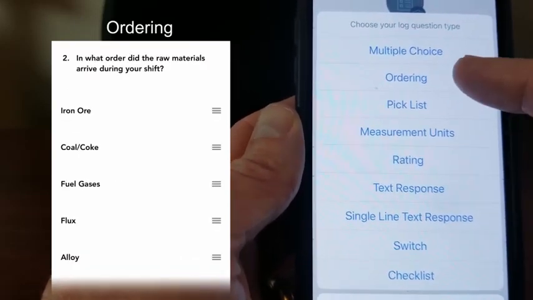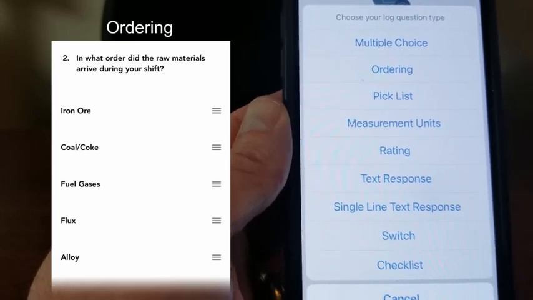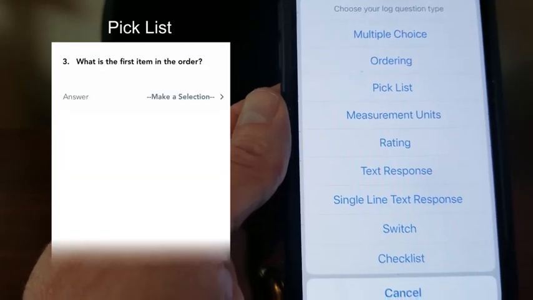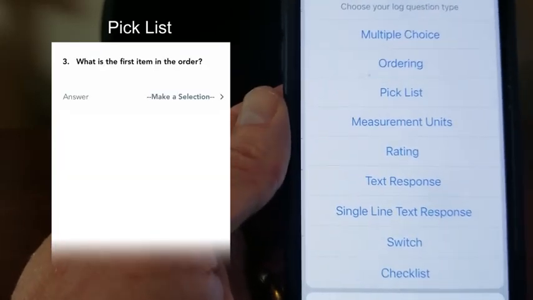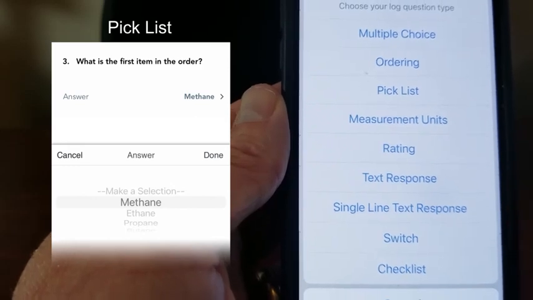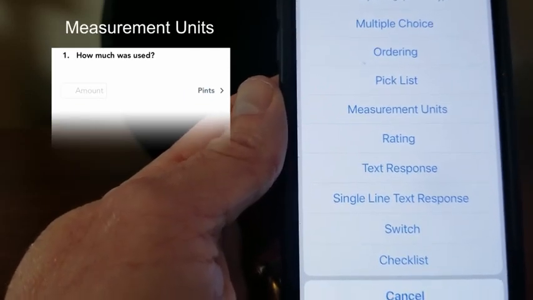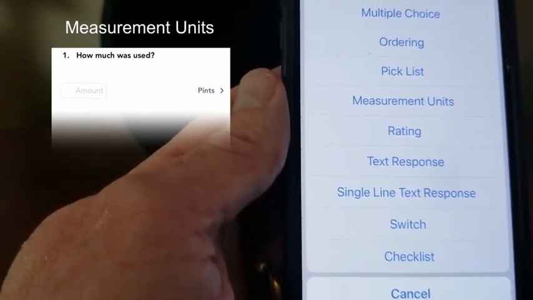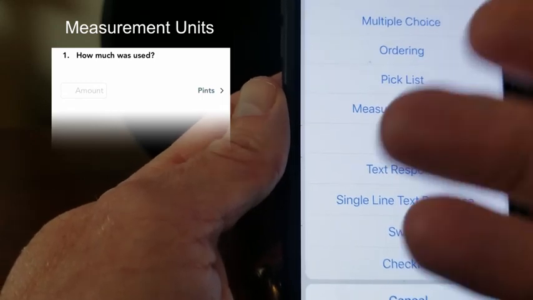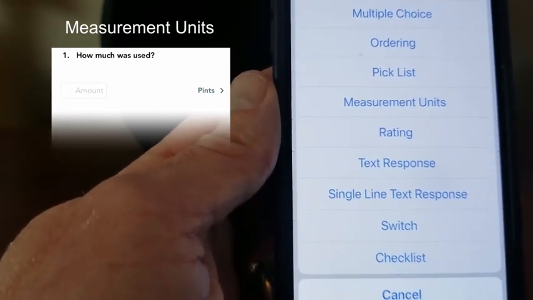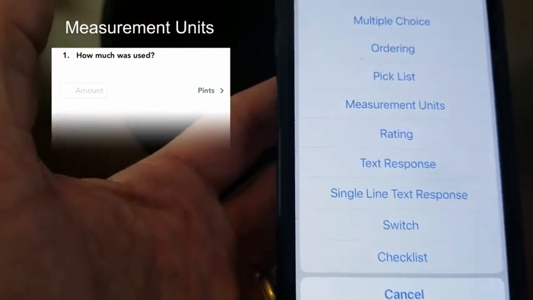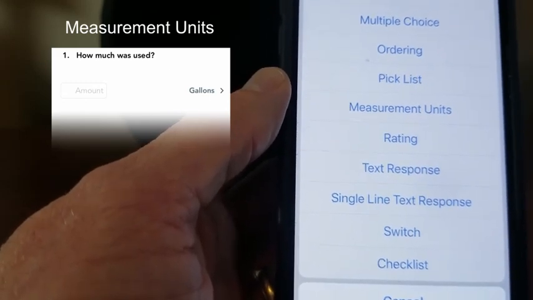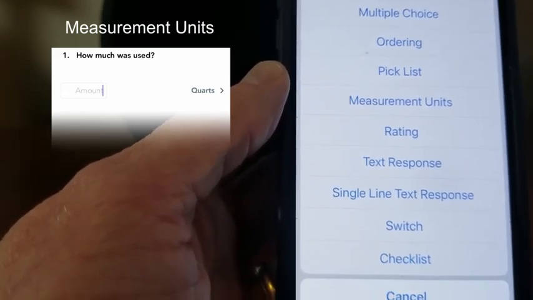Ordering. Items in a list can be basically drag and dropped into an order and then submitted. A pick list. This pick list allows users to make a selection from a list of options. Measurement units. Users select the type of measurement unit that's appropriate for their answer. And those unit types are determined by the author of the form. So they can literally be anything you want. In this case, it is imperial liquid units. The user basically picks the unit type and then enters the amount of that unit.